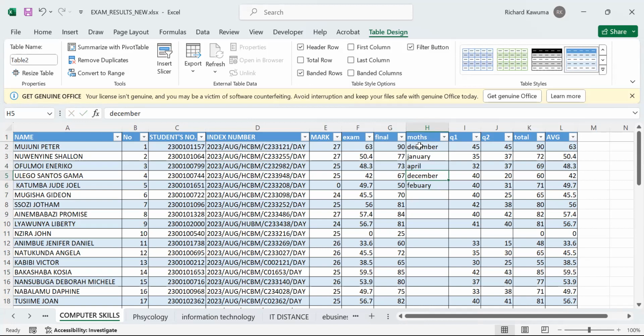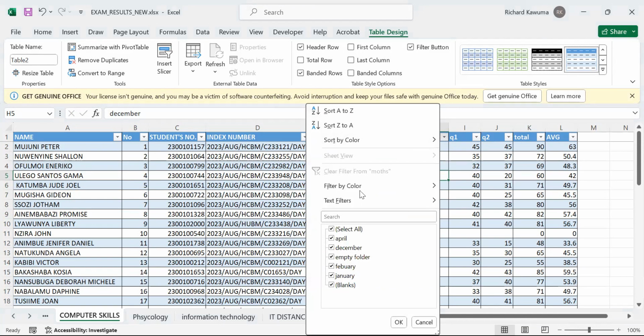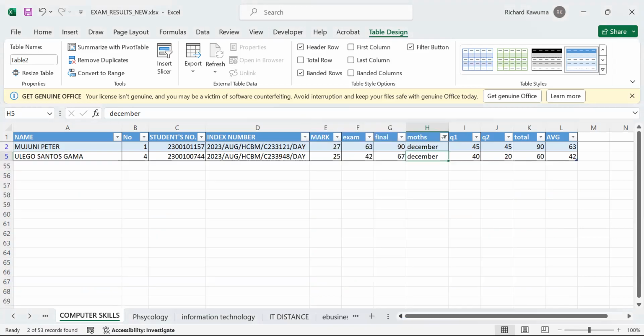So what you are supposed to do is that you convert it to a table. After converting to a table, you come to the column for the months. You click the drop-down arrow. You remove the select all, and then you select December. Then you click OK. So there you have only those items which are bought in December.